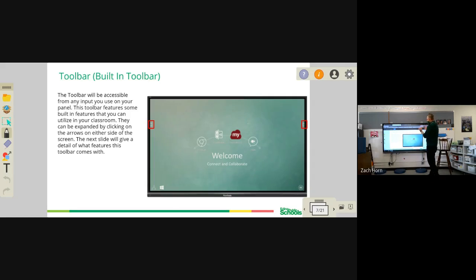So the next thing we are going to talk about is the toolbar, which is a toolbar that is built in to the Viewsonic board. It is always active. You can always access it. You'll notice on the right side of these boards, there are two little arrow icons. On the left side, it kind of disappears. On the right side, it will always be there. It kind of tries to read what's on the screen to make it most viewable.